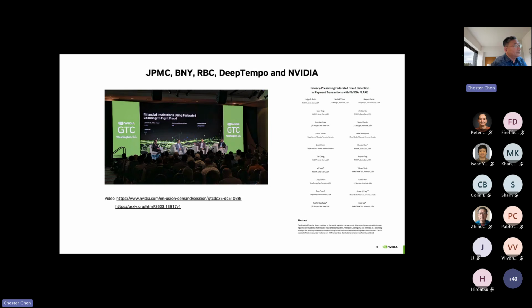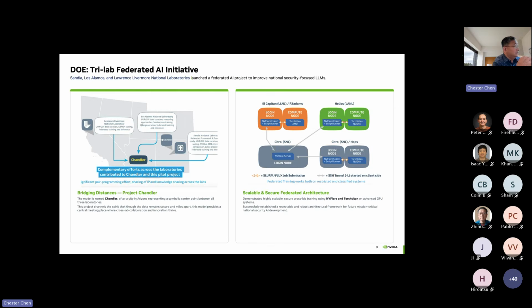The other case is a recent study by several banks, particularly JP Morgan in New York, Royal Bank of Canada, plus Deep Temple, a fraud detection startup. Together with NVIDIA FLARE, Hoger is one of the main drivers of this research with these banks. You see the papers on the right-hand side. The picture shows some of the representatives from the three banks talking at last year's GTC in Washington D.C.